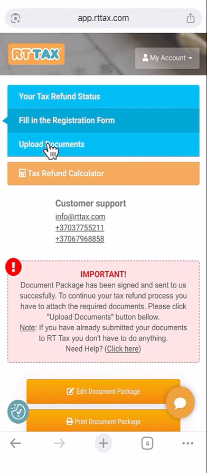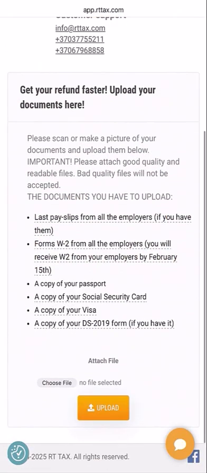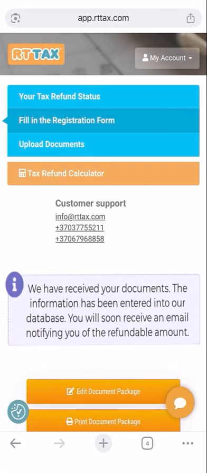Now it's time to upload your required documents. Tap Choose File, select your document, and tap Upload. If you don't have all documents ready, you can upload them later. Once your documents are reviewed, your refund status will be updated in your account. And that's it. You've successfully registered and submitted your documents for your RTTax refund using your mobile.